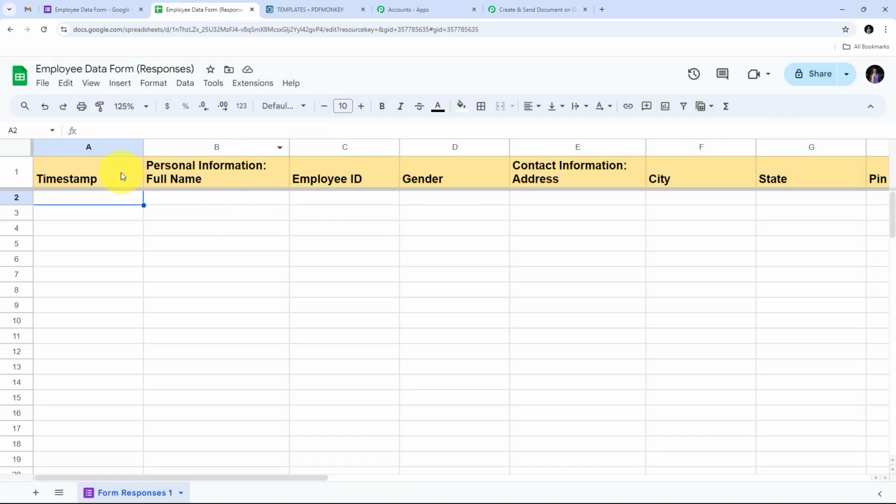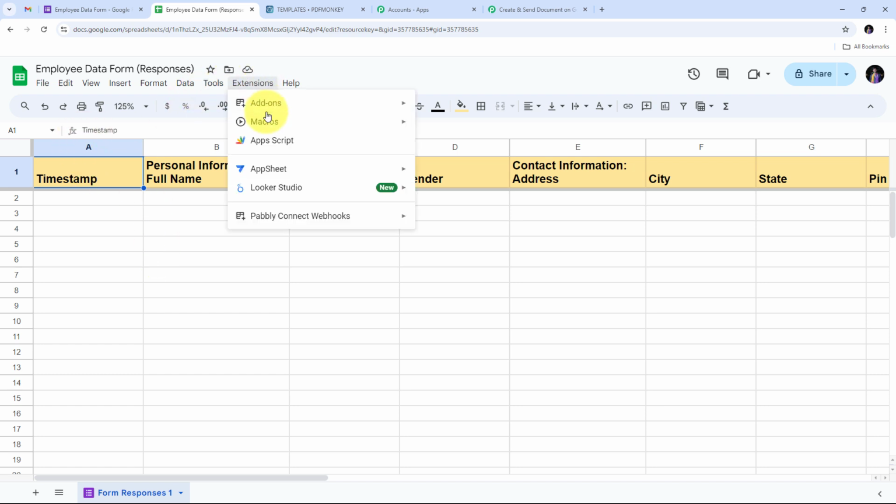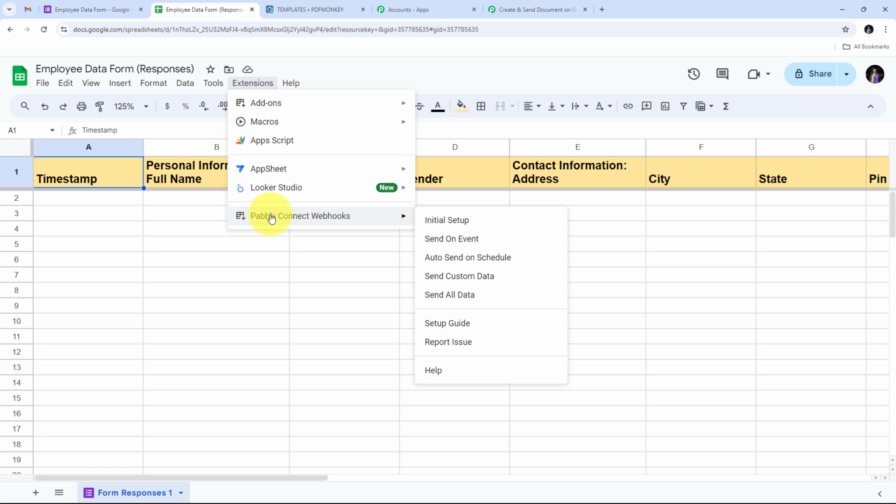And after installing this extension, we need to first refresh our spreadsheet. And after refreshing the spreadsheet, we will go to Extensions and we will see our extension in this list. Now we need to go to Pabbly Connect Webhooks, and here we are going to use Initial Setup for connecting the spreadsheet with Pabbly Connect. So I'm going to open this.